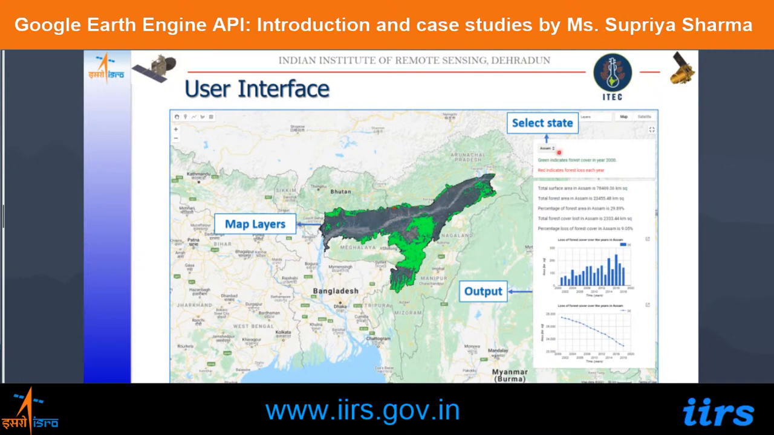So on the right hand side, we have the input panel where we let the user select the state. The list of all Indian states is presented here. The user can select the drop down and pick the state. Then these statistics are generated: the total surface area, the total forest area, the percentage of forest area, how much forest cover has been lost, and what percentage of forest cover has been lost.